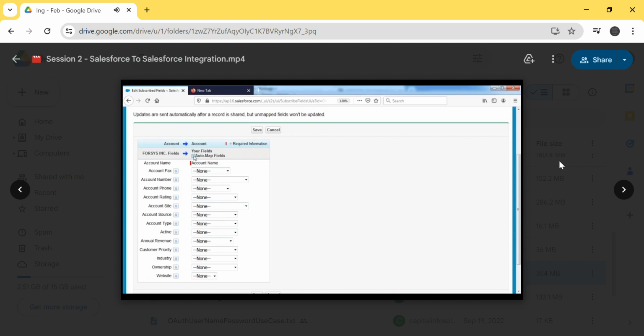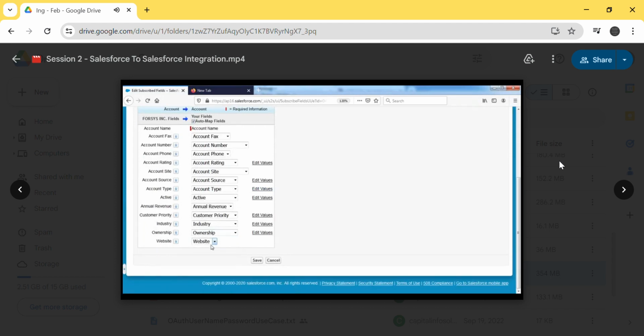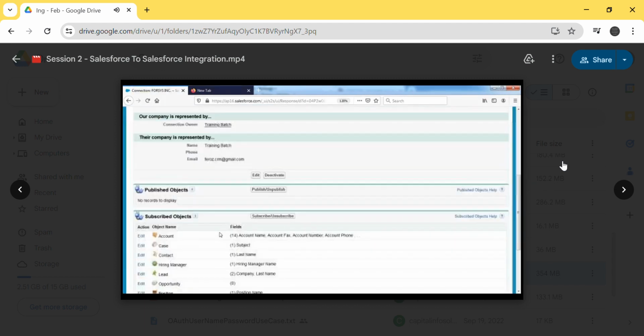Like at the data loader, here also we have the Auto-Map Fields option available. Once you select this, whatever fields are available will be mapped. If the field names are the same in both source and target, it will map automatically, or else we have to map manually here by selecting from the picklist control. Now click on Save, so that whatever account fax they are supplying is stored inside my account record's Fax field. Account number into the account number field, phone into the phone field, rating into the rating field, like that we are mapping. Now click on Save. Let's go to the second object also.